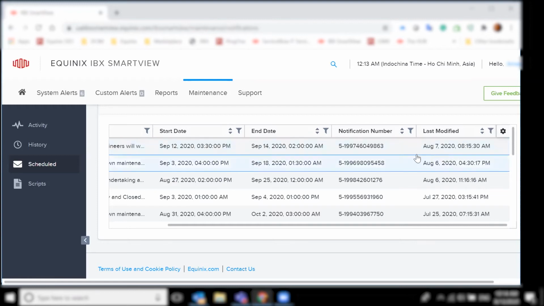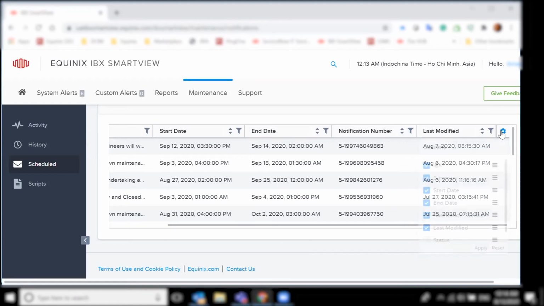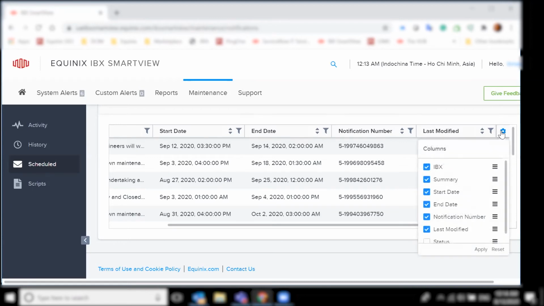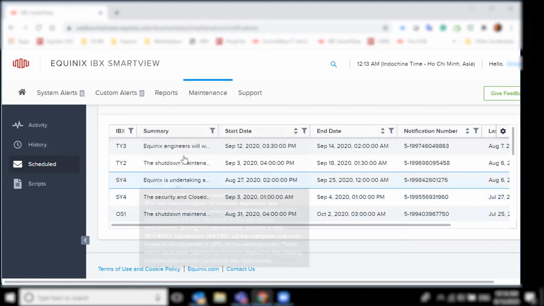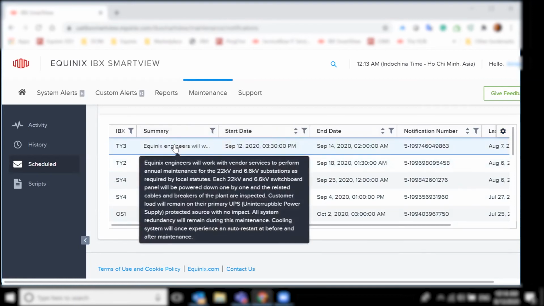And you can filter on all the columns here by clicking the filter button. And you can sort it using the ascend and descend sorting. And you can also hide any of these columns by choosing the setting icon and then deselecting one of them. For the summary column, if you move your mouse over, you will see more detailed information regarding this upcoming maintenance.